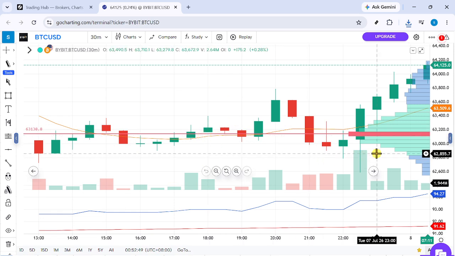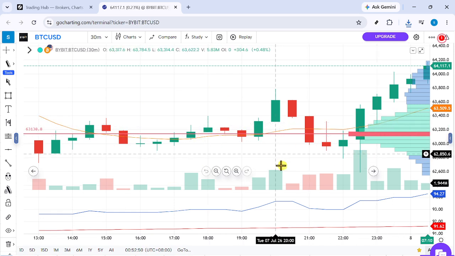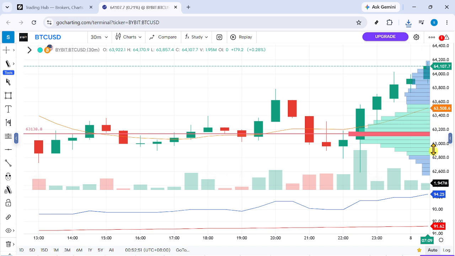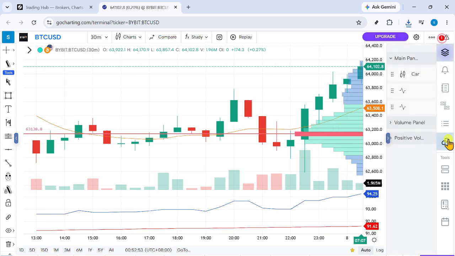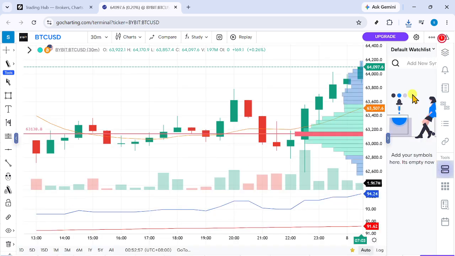When the terminal opens, move your attention to the right panel. You will see an arrow there that expands the available tools. Click that arrow and then hover through the tools until you locate the Watchlist option. When you find it, click on it to open the Watchlist area. This section is useful because it lets you organize the symbols you want to track in one convenient place.